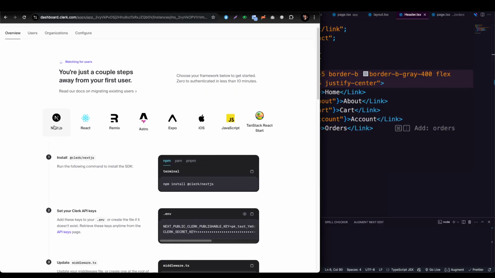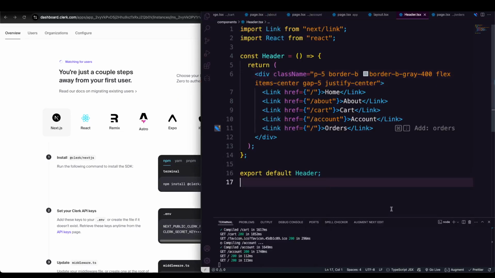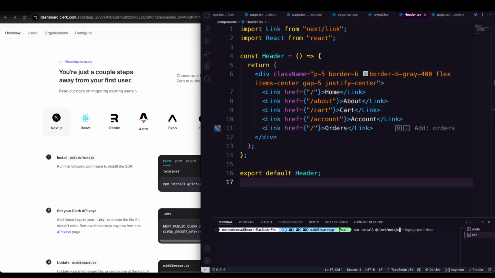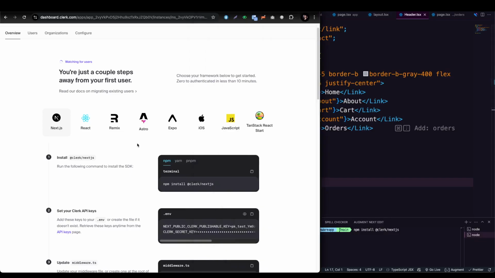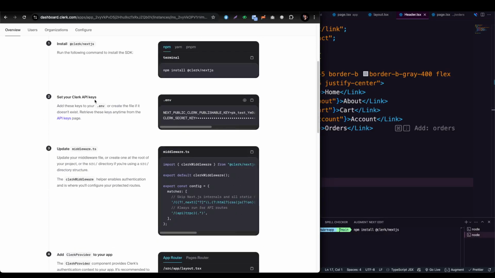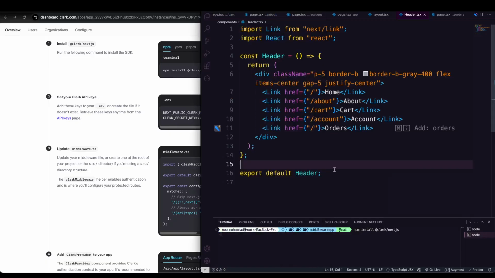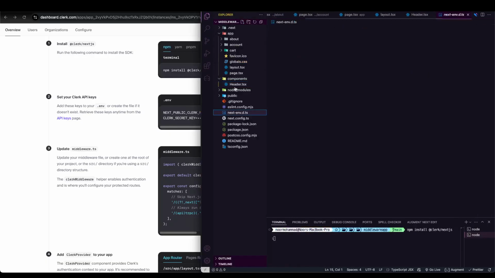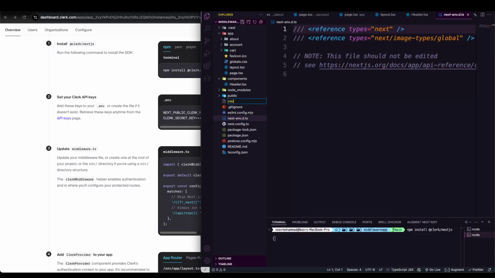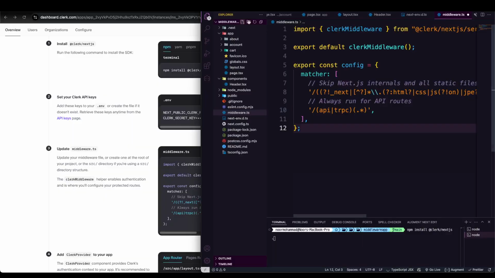Now, as I'm using Next.js, I need to run that command in my terminal. So I'm gonna open it and paste it. Then I need to get the API keys, and then I need to set the middleware. So I need to copy this one, and over here I'm gonna create a new file called middleware.ts. Now this is the middleware coming from Clerk.